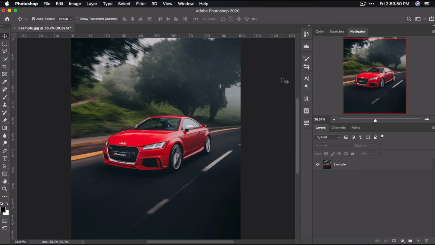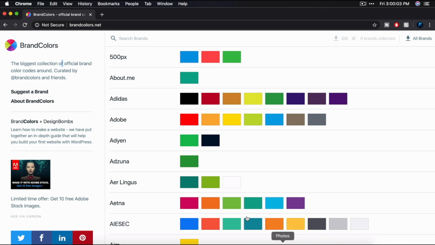What's going on, guys? Falcon here, and in today's video I'm going to be showing you guys how you can change the color of an object inside of Photoshop. So for instance, you want to change the color of this beautiful Audi right here to the color of Adobe's blue. That is this one right here.